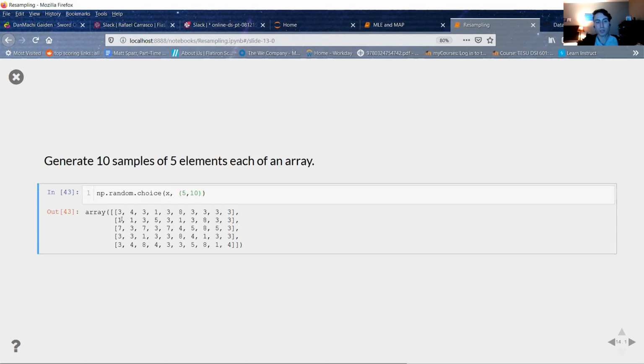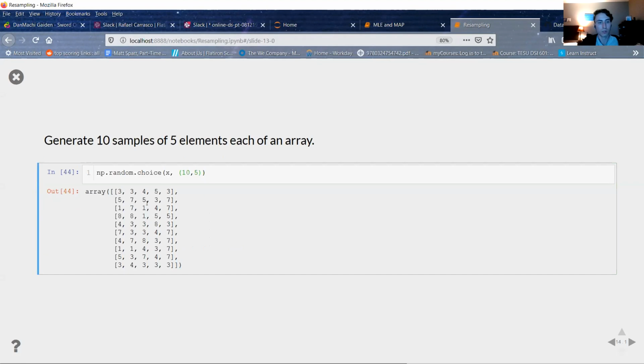So if we do that, we get 5 random, or wait, let's do it the opposite way. We want 10 samples of 5 each. So the first element is how many arrays you want, and the second is how many in each one. So there we have 10 with 5 elements in each.